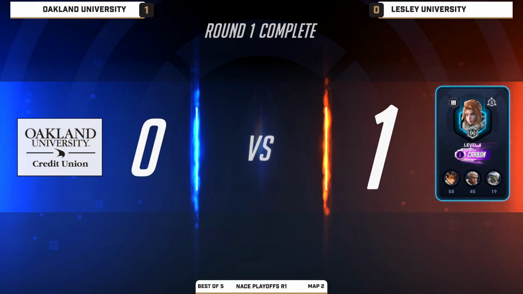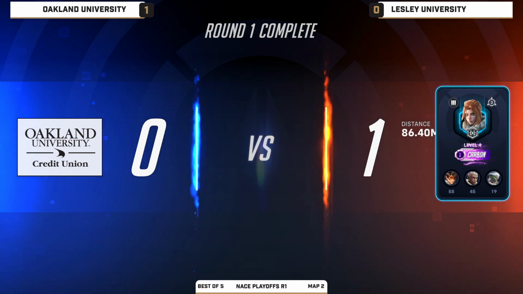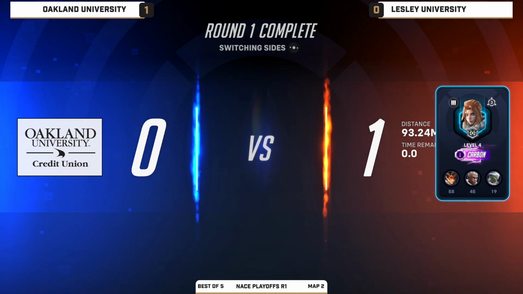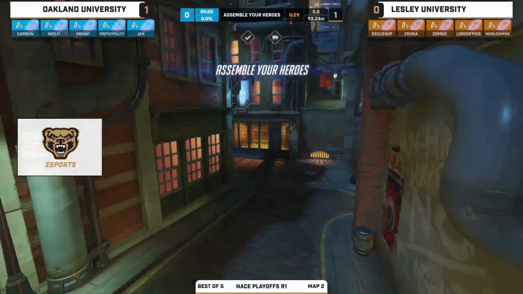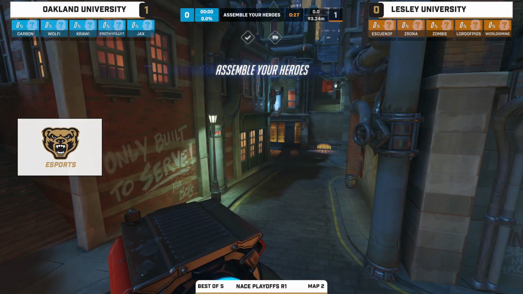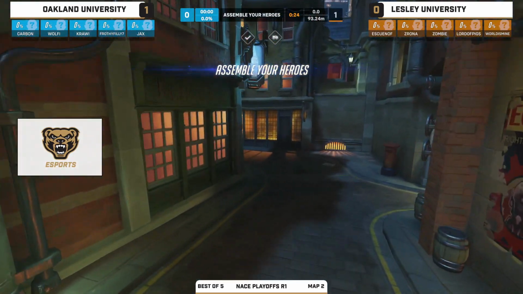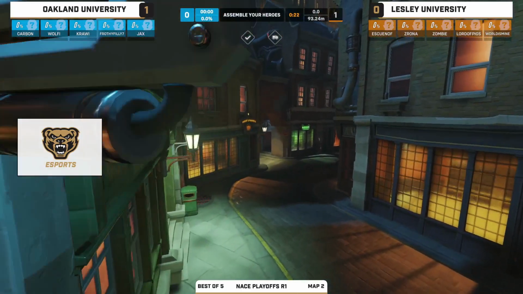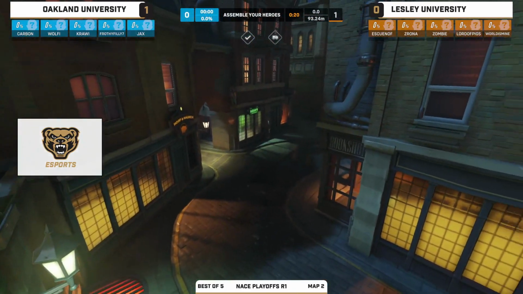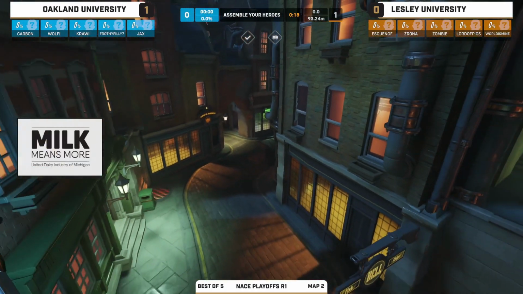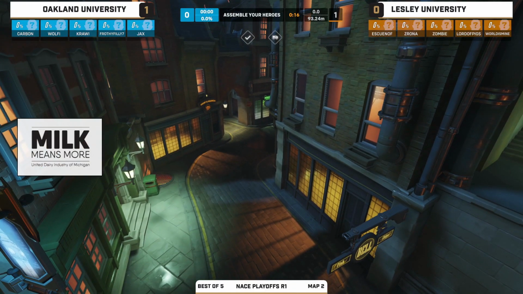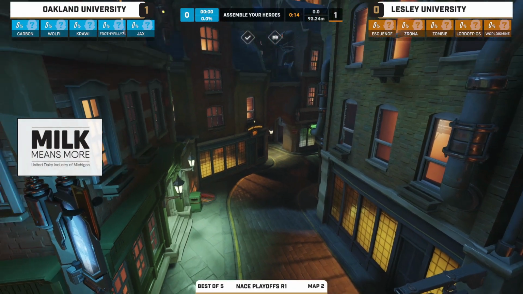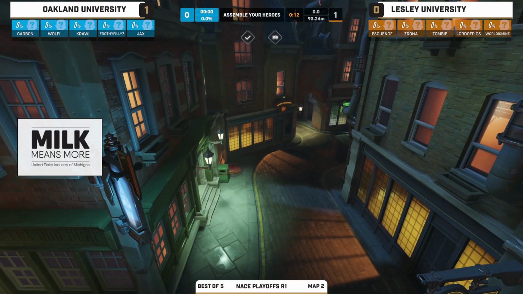Yeah. And arguably, I'd say towards the end of getting around like that, Oakland did a really good job of making it super difficult for Lesley to even get on that point to have it moving. Even with the cart being pushed up, this first corner of this second point is not super easy to fight past if the team decides to defend it and defend it well.